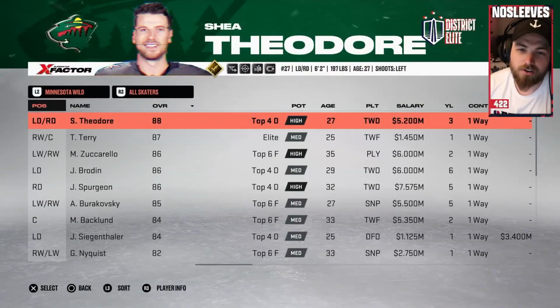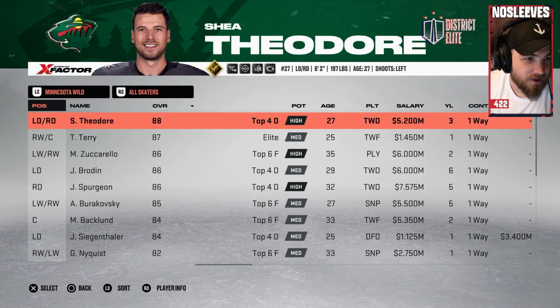Now, because in season mode you are not able to make attribute changes, it had to be done before the season started. However, X-Factors you can adjust in season, and that's going to play a role in my league. Let's go through the upgrades to the Minnesota Wild.